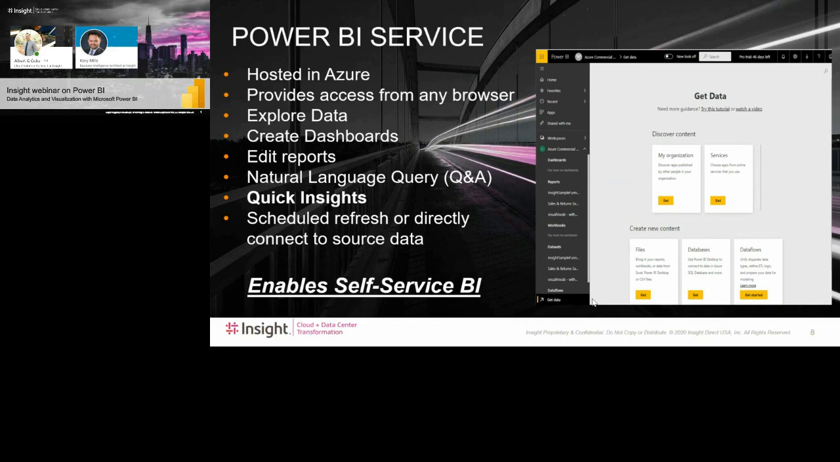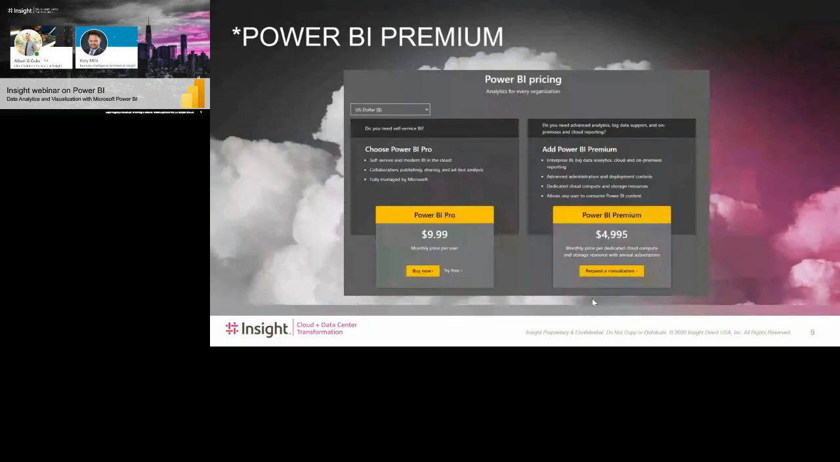So I'll go through this in a minute, but you can actually download both Power BI Desktop for free and then Power BI Service as a trial for 60 days. So that's plenty of time to get you going and try to build up that adoption and gain that support if you really want to go in there. And Insight can help with that as well. All right. So let's go on to the next one here.